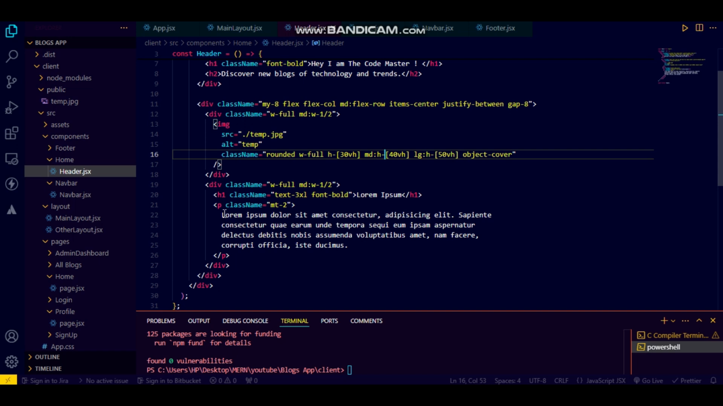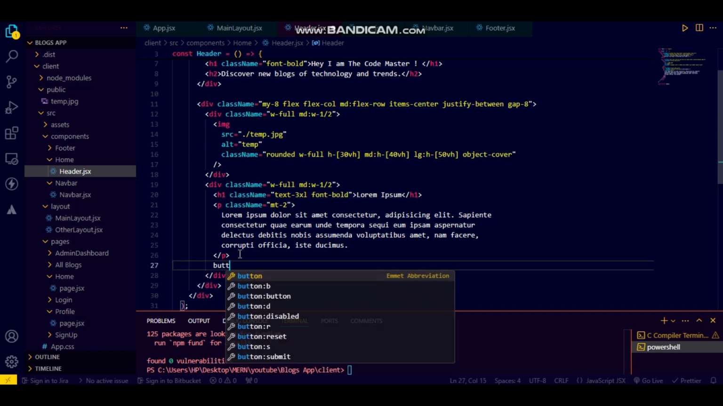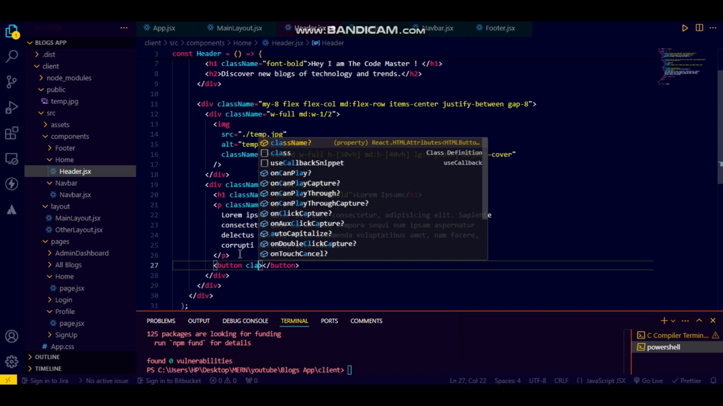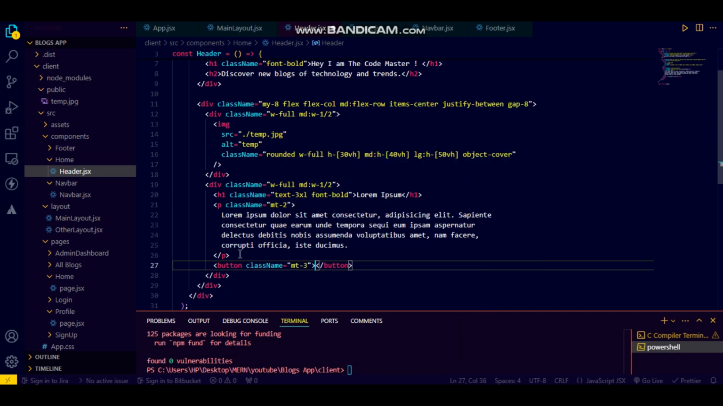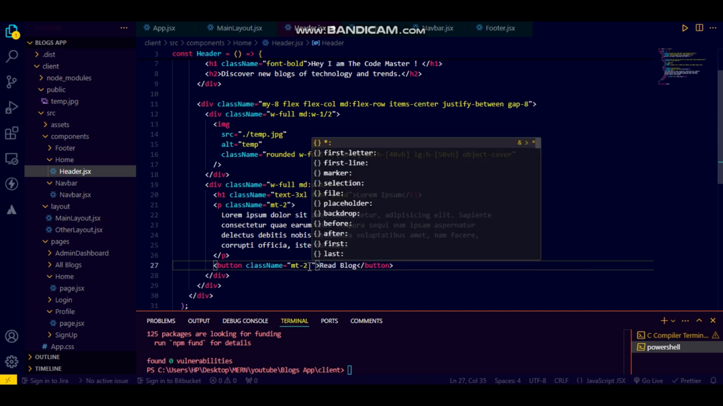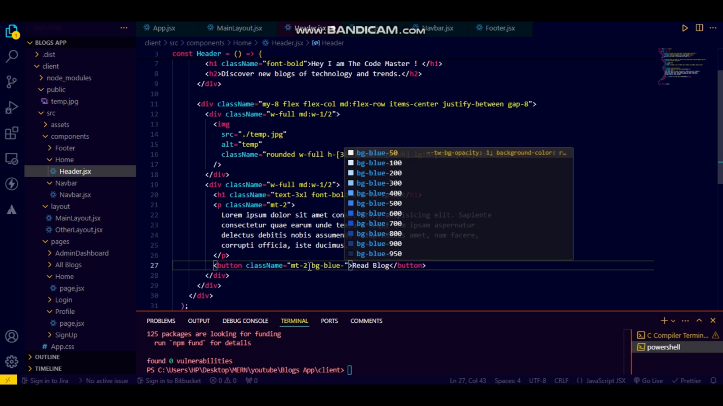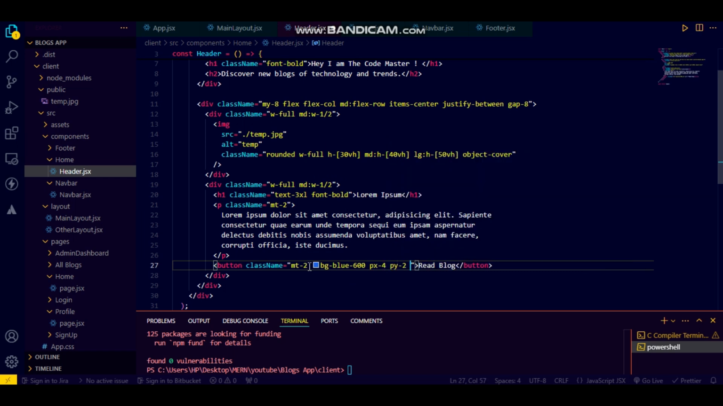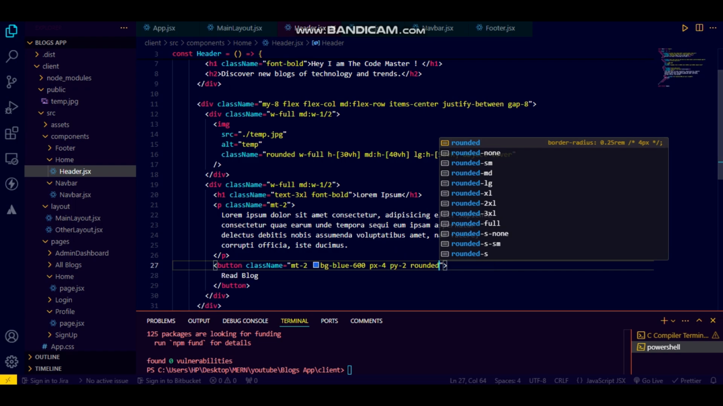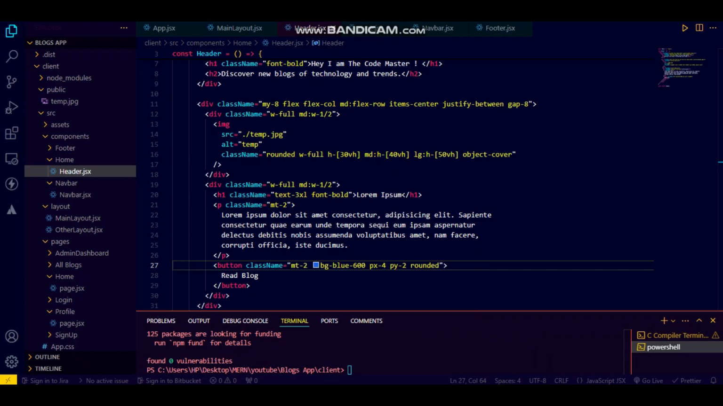That is perfectly fine. And what I can do here, button and class name of margin top, you can set as a 2, and you can set as a red block or whatever you want there. Okay, so background of 600 and padding x of 4, padding y of 2, rounded, and let us check. Yeah, it's something like this.